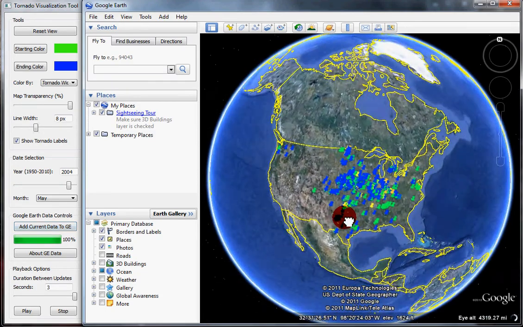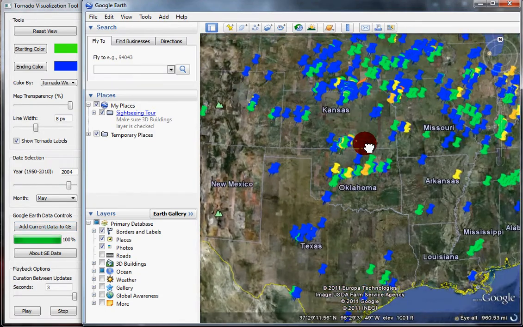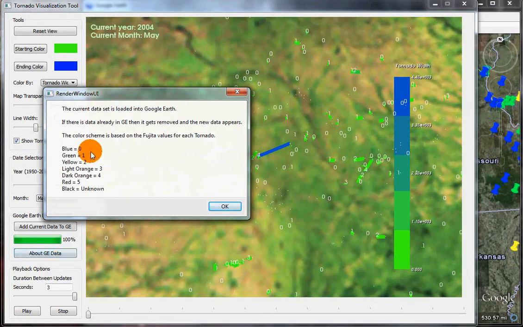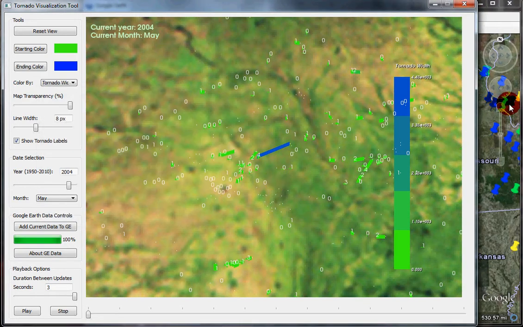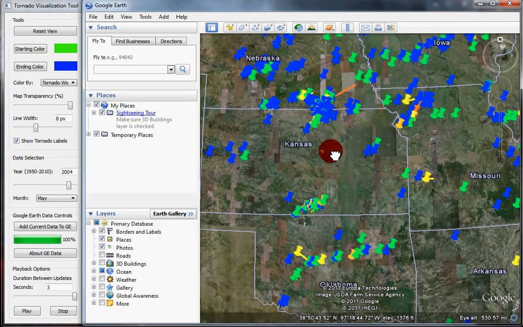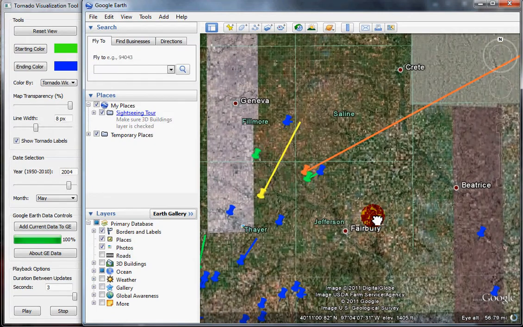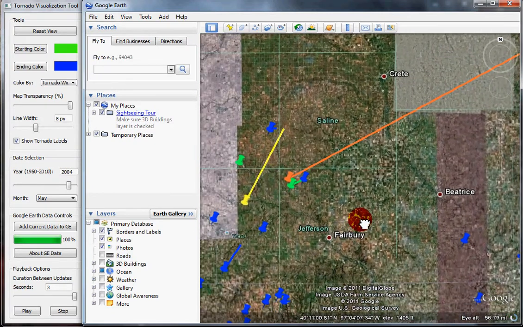So if we go ahead and zoom in, you'll notice all these different colors. The color scale, which we can figure out right here: blue is 0 on the Fujita scale, green is 1, yellow is 2, light orange is 3, dark orange is 4, red is 5, and black is unknown. So if we go back over here, there is our orange one, which is a 4, which is the widest tornado in the history of tornadoes.